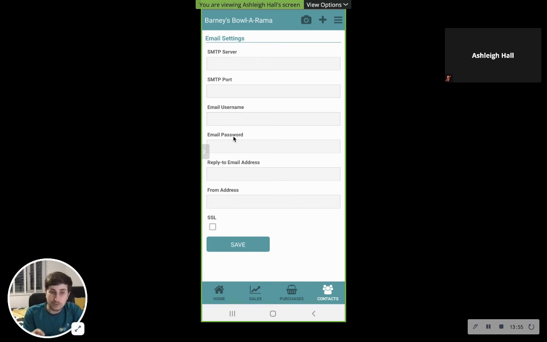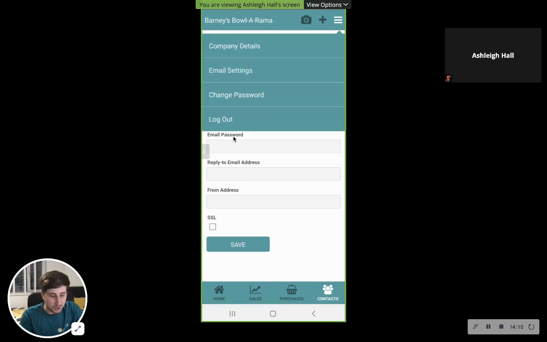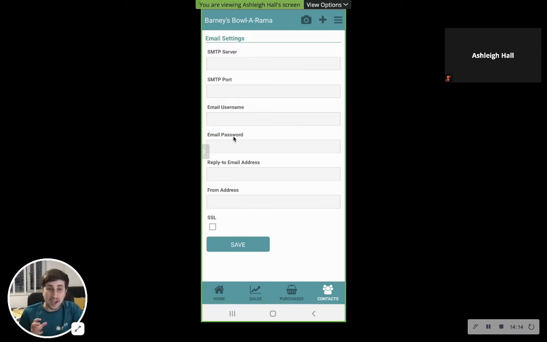But if you need help with this, then your accountant or bookkeeper will know how to do this. So I recommend getting in touch with them. And if they can't figure out how to do this, then we can help your accountant or bookkeeper. We're more than happy to help in that area. So that is how you connect your emails. You can also change your password. And then finally, you can log out.